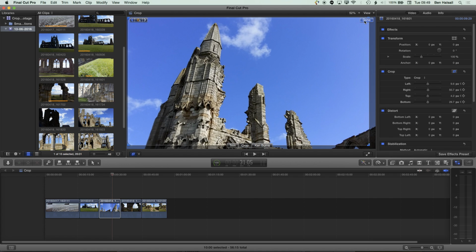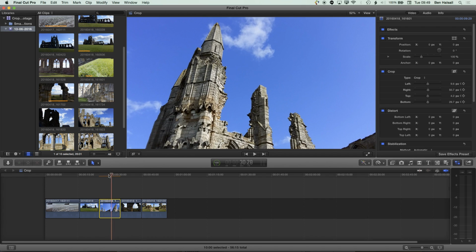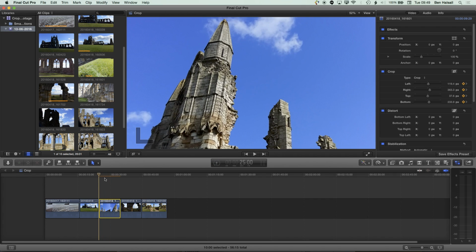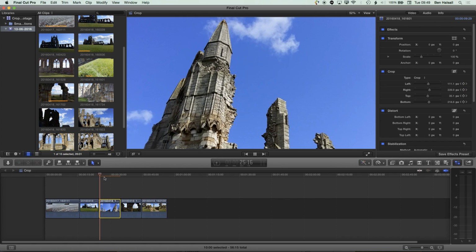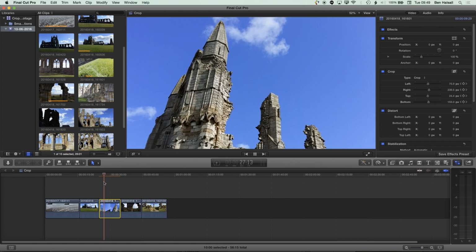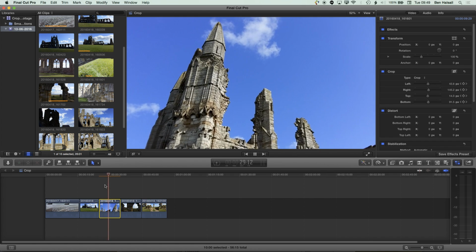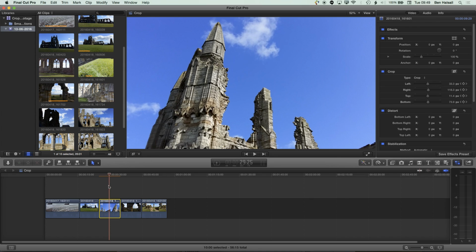Okay, so click done there, and now I have an animation from this zoomed in version of the video, and it's now gradually zooming out. It's a little jumpy there because it's not rendered yet. We can do that same effect with Ken Burns.